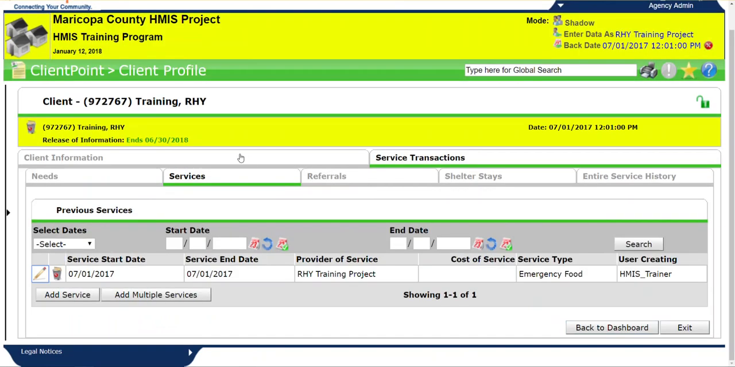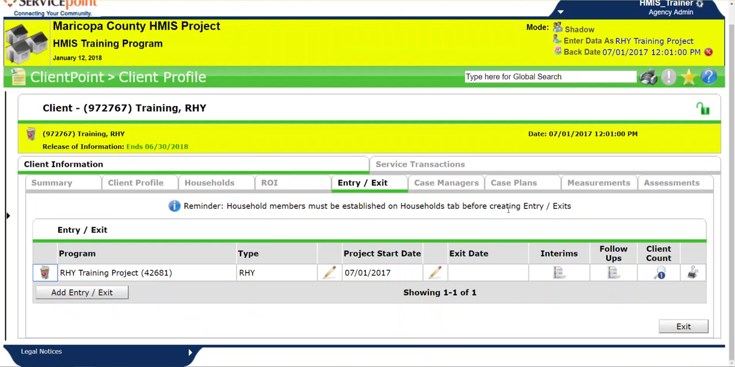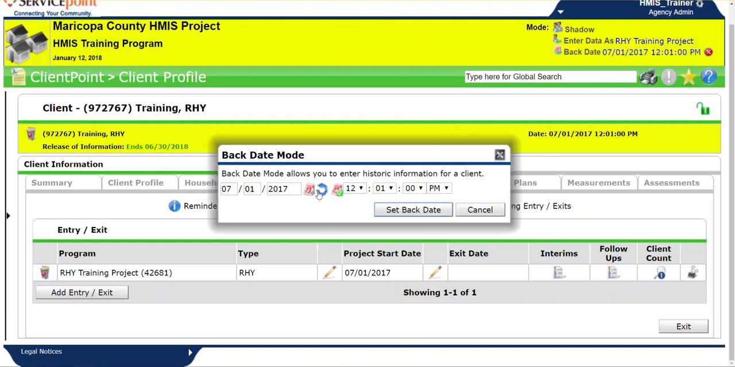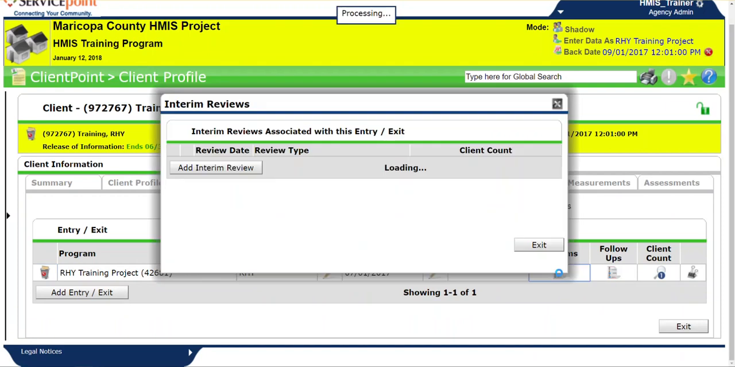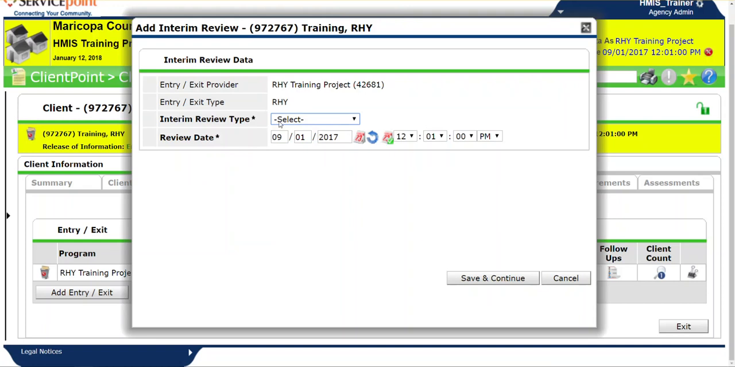Right, and we'll jump back down to the client information tab. Now we're going to change our backdate mode to a couple months later, and say in our scenario that we're updating the client's record or there's been some new information. We'll set our backdate. To do an interim update, it's simply going to be to click the interim icon. We'll click add interim review. And we're just going to do an update here.